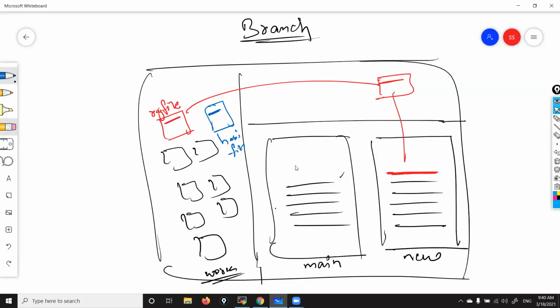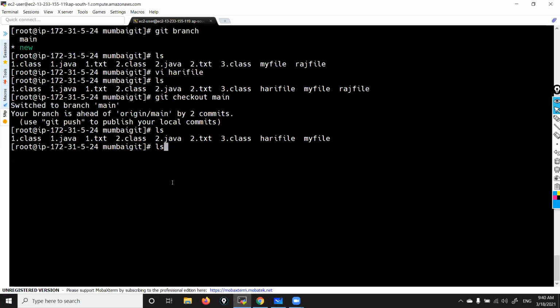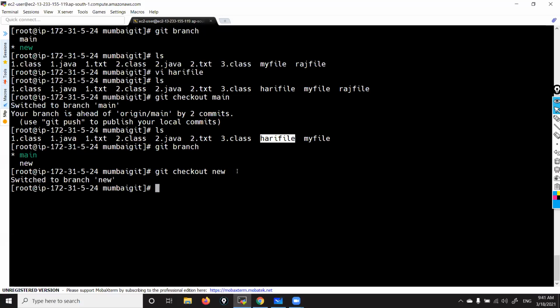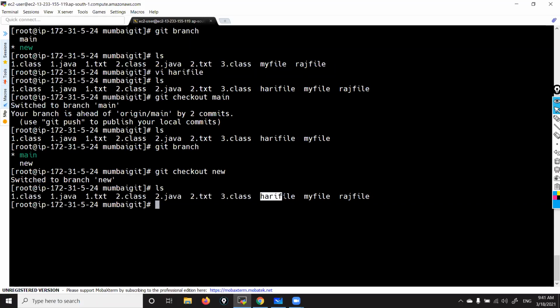Now what I'll do is commit to the new branch. Then we'll come to the main branch and verify whether we can see that file or not. Got it? See guys, I'm in the main branch, and in the main branch I can see this file now. Now I'll switch to the new branch and add and commit there. Git checkout new. Here also you can see that file. Let's add and commit this file here itself.